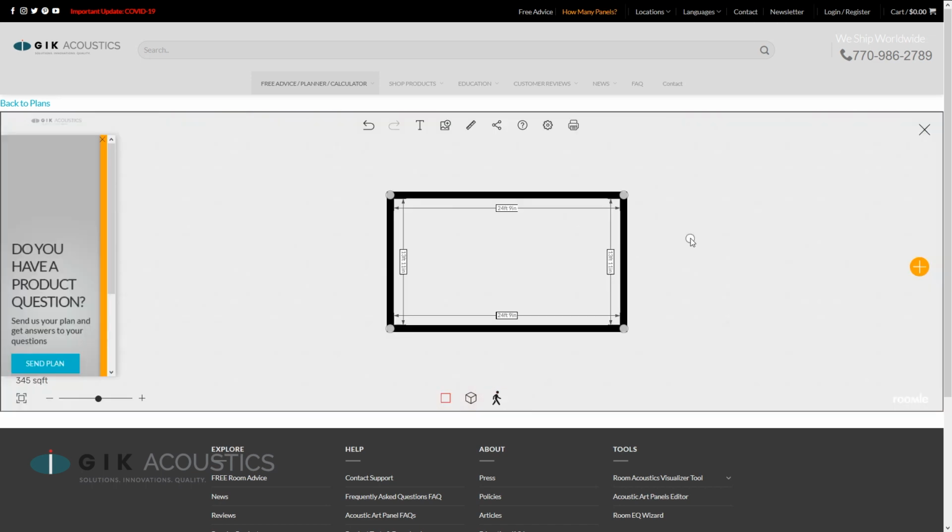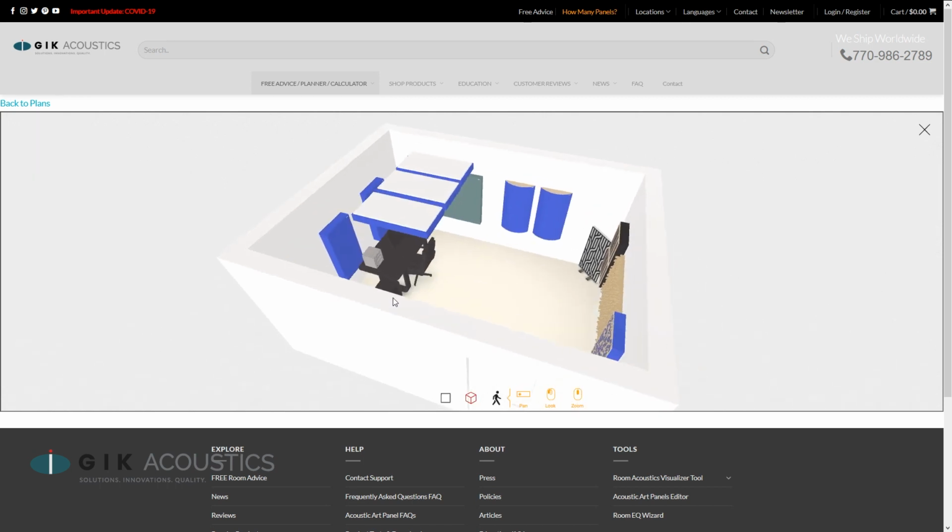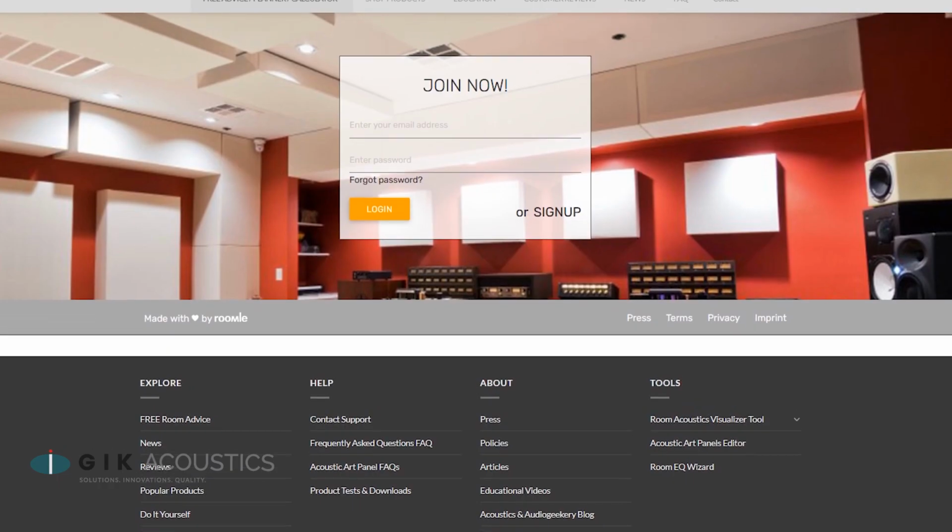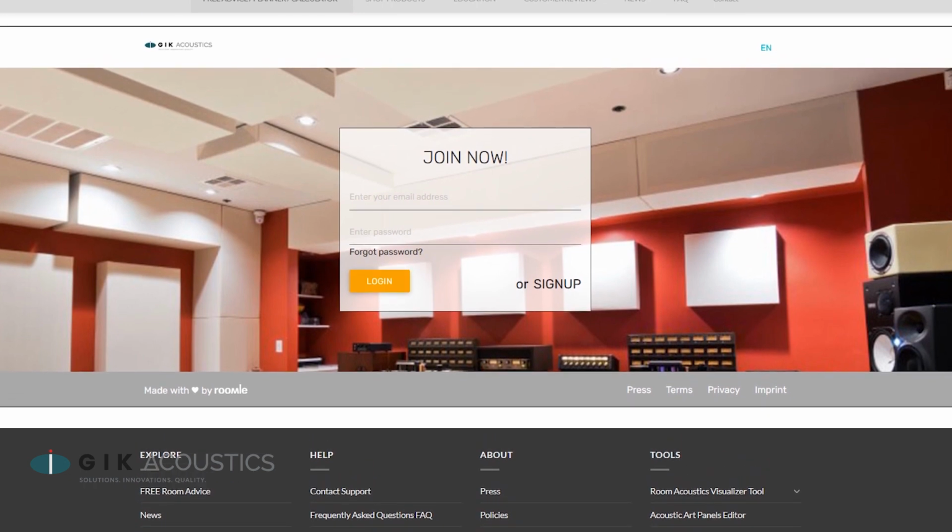The Room Acoustic Visualizer application is available on our website for free and works completely in your browser, so there's no need to download or install software. Simply create a login and you're ready to start. Note that these are not the same login credentials that you use to place orders on the GIK website.